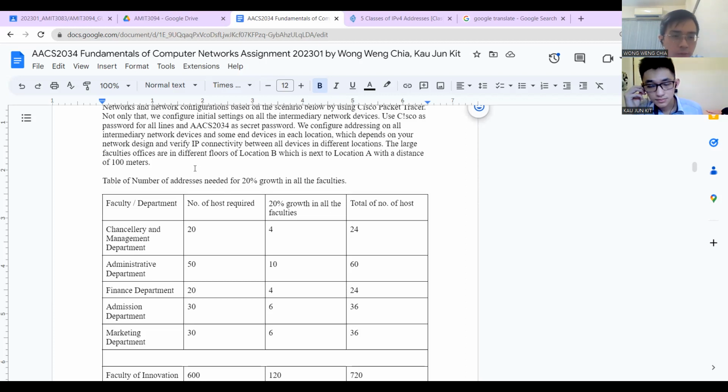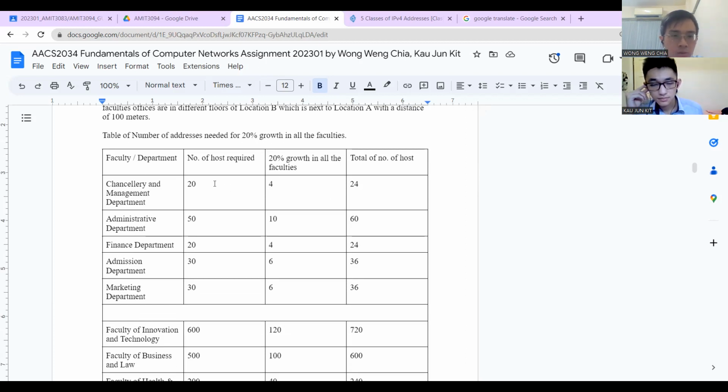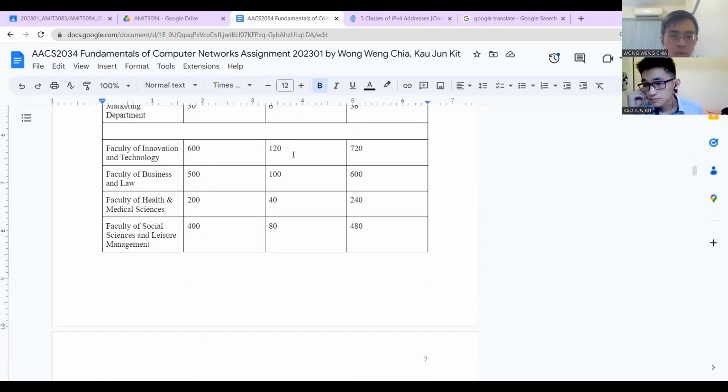The large faculty offices are on different floors of location B, which is next to location A with a distance of 100 meters. This is the table showing the number of addresses needed for 20% growth in all the faculties.